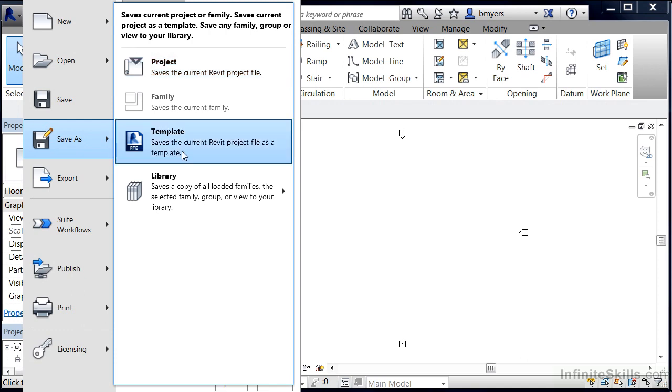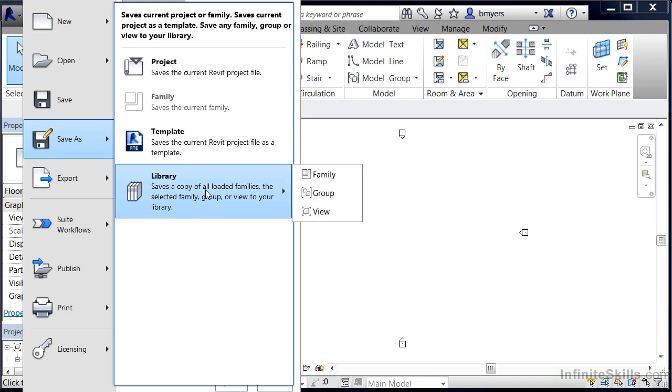There's Save as Template. Save as Template allows you to save out your Revit project and then use those same settings that you set up inside of your Revit project again and again and again in future projects. You can also do a Save As Library and then save your Revit families, groups, and views out onto either your computer or out into a network location.